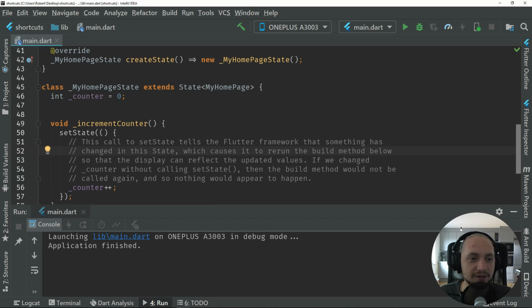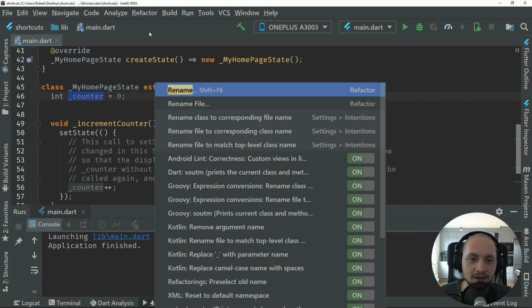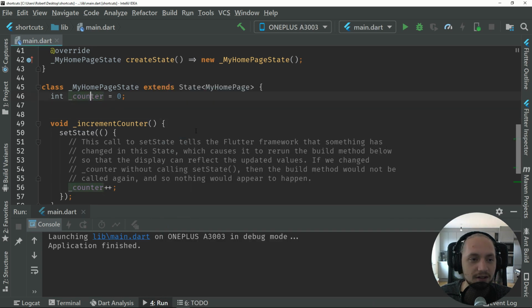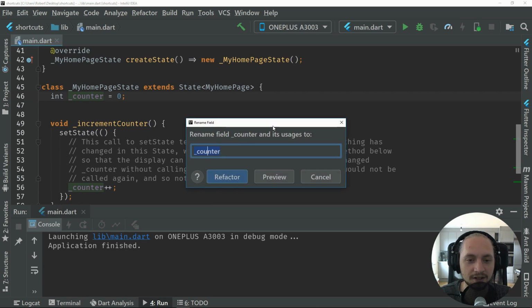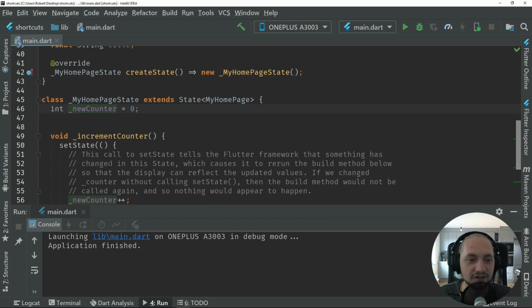This is a very handy command. If you have counter here and you want to rename all users of counter, you can hit your Ctrl+A to begin with to know the command. You can type rename, which will show you the command or the shortcut you have it on. I have it on Shift F6. So if I put my cursor over this counter and press Shift F6, you can see that I have new counter here. So let's just change this to new counter. Hit enter, which will refactor it and change all the uses of counter.